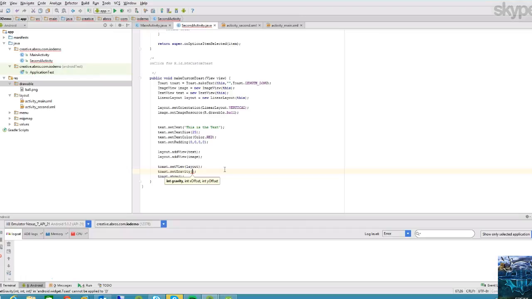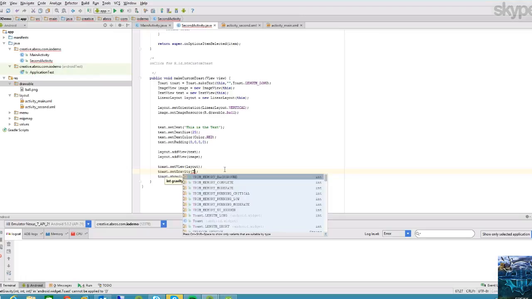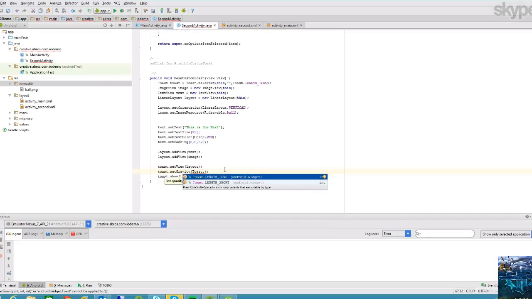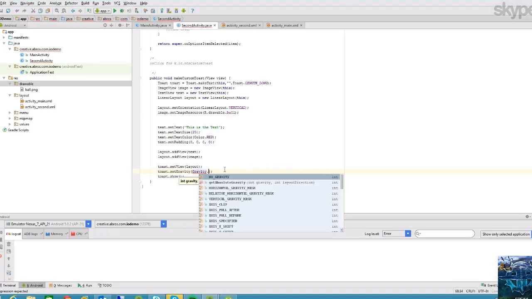So let's have the toast class. Toast dot. Is there any gravity? No. Isn't there a gravity class? Let's have a gravity class instead of the toast class. So Gravity dot. We want it to be at the bottom. I don't know which one.